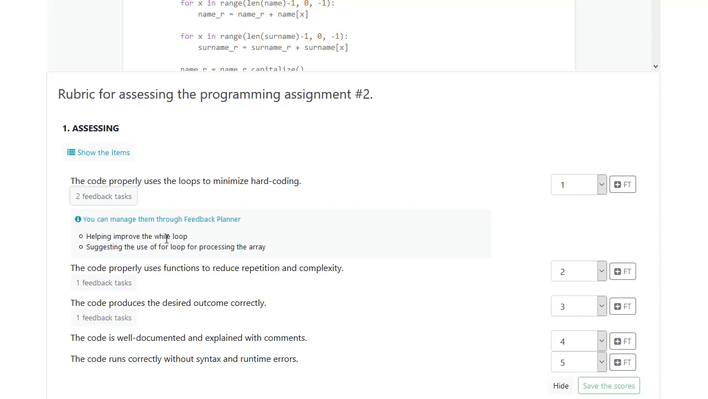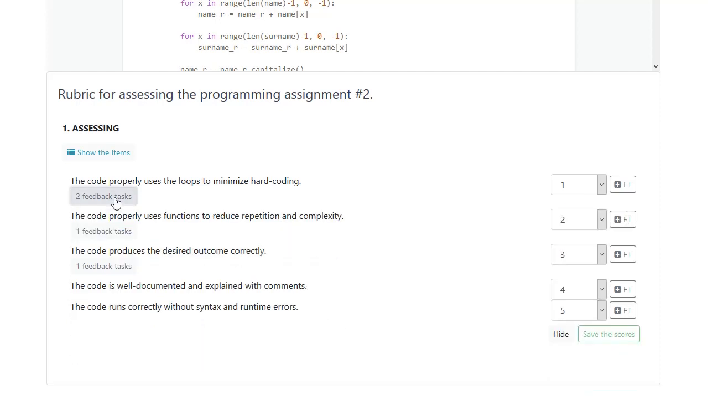The number of feedback tasks, created by any reviewing peer, is displayed via a gray button just under the associated rubric item. First 3 rubric items have 2, 1, and 1 feedback tasks, respectively. Clicking on these gray buttons will display the feedback tasks.